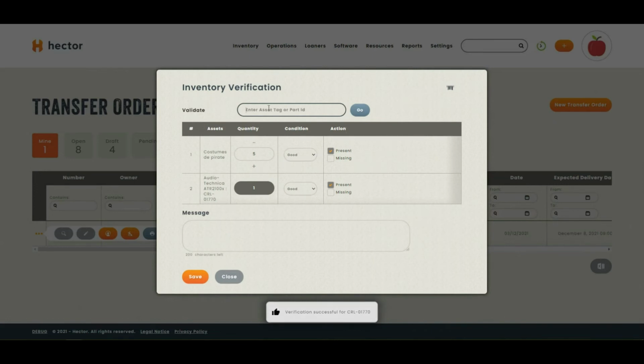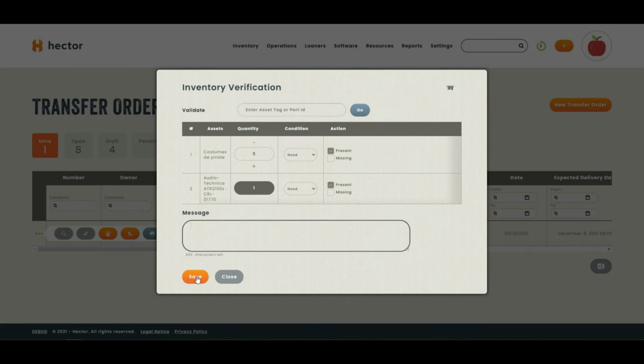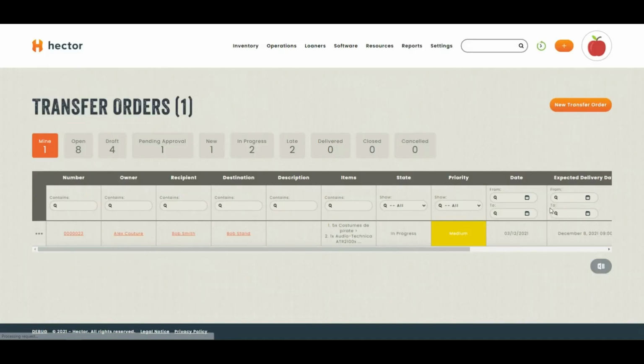So you could come in here, scan your asset tag or your part ID, and then click go, and it's going to automatically flag them as being present. And then we could write a message, and when we're ready, we save. So now what's happening in real life is this transfer order is in the process of being moved from our original location, which was our stock room, to the recipient, who's Bob Smith in this specific case.